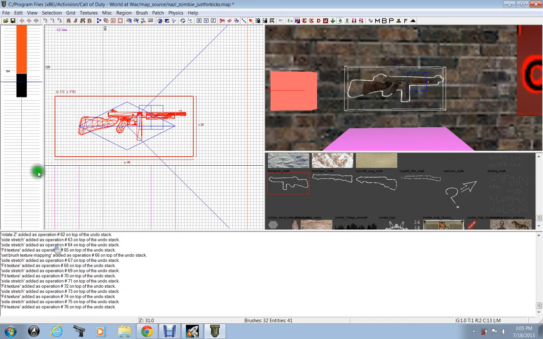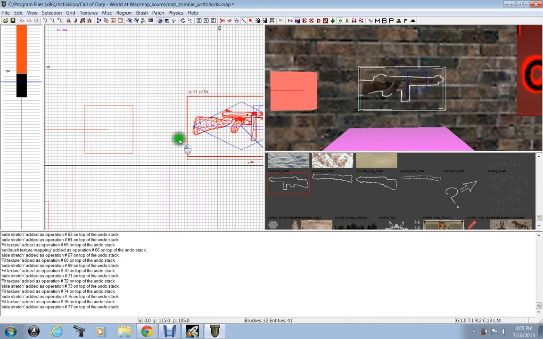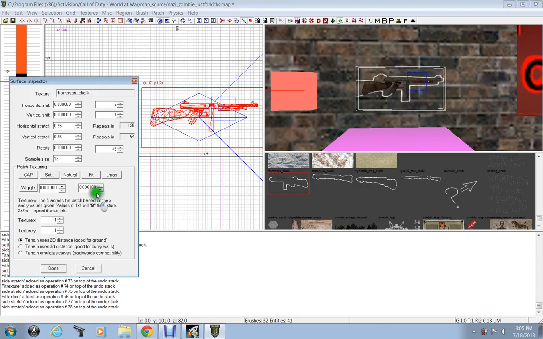Okay, that's good. And then we'll drag this butt end in. We'll fit that. Drag it back a little bit. Fit.